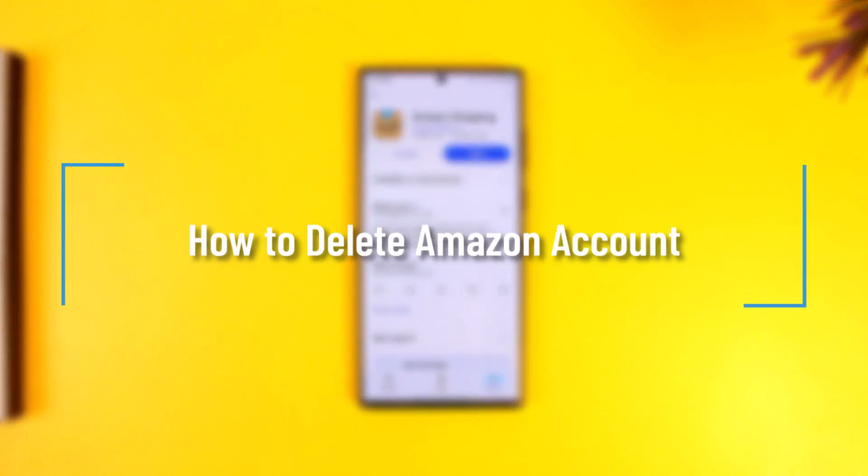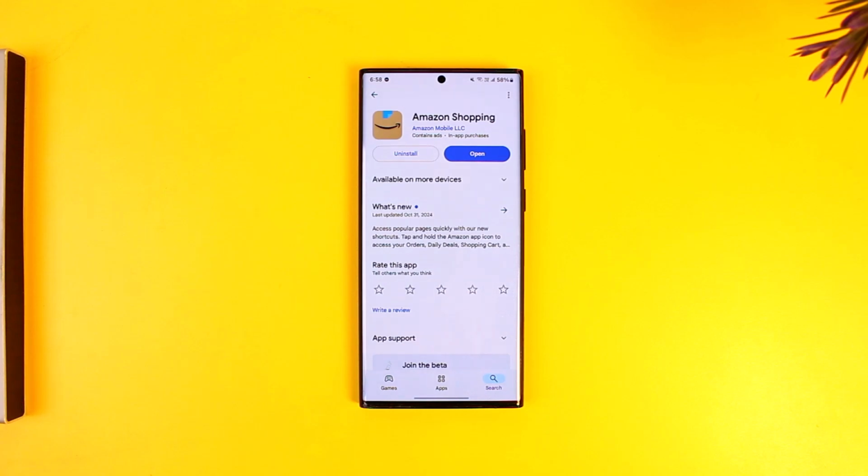How to delete your Amazon account. So basically, if you would like to delete your Amazon account, it is actually very simple to do so.